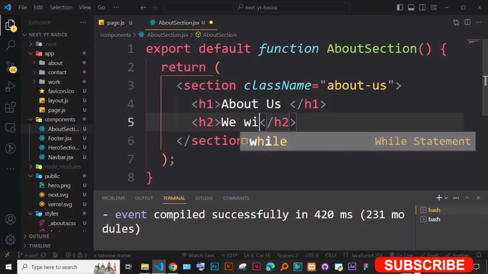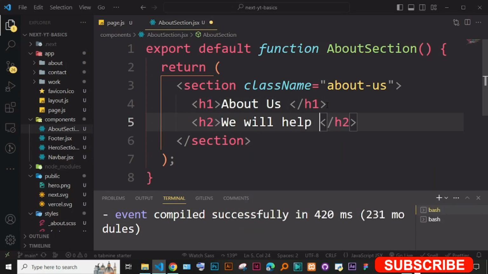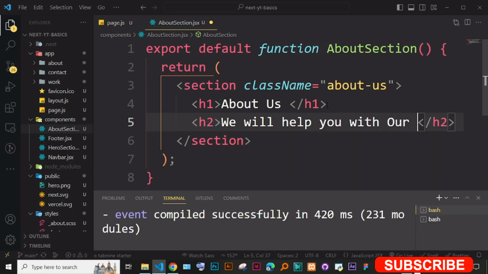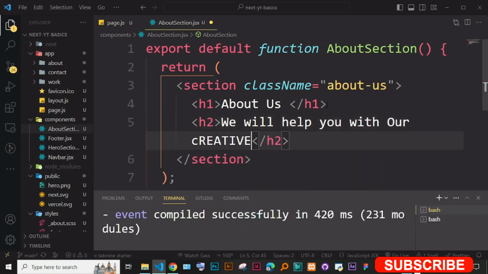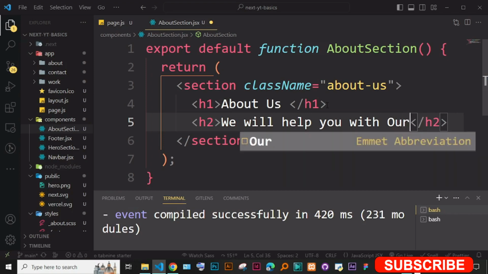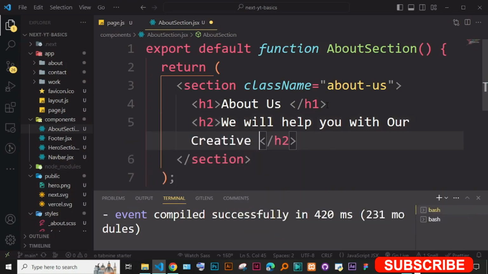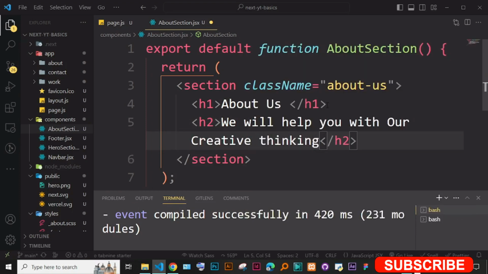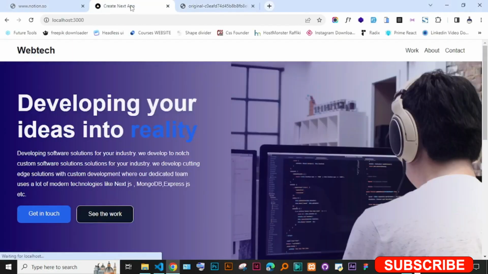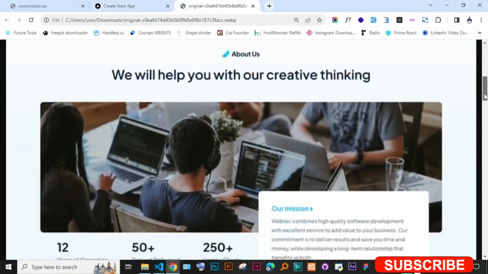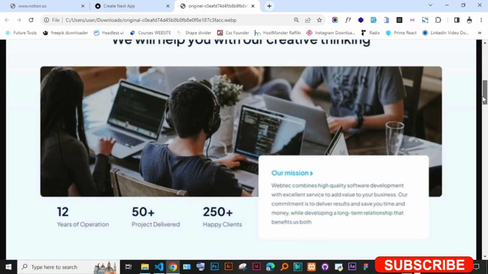We will help you with our creative thinking. Okay, that is this, this is the second part here, and then we go to the image.